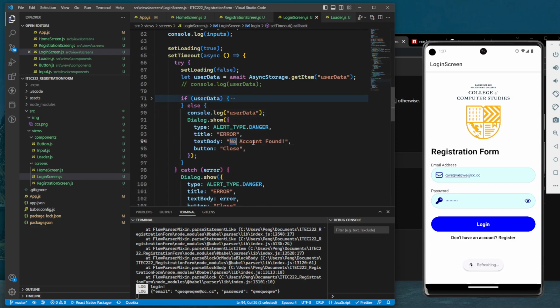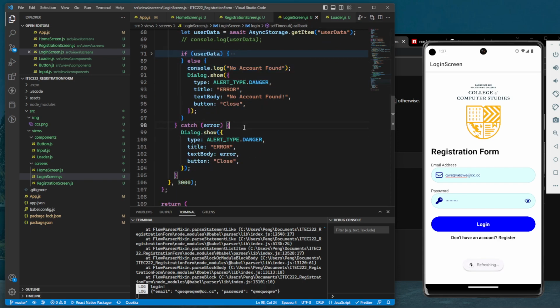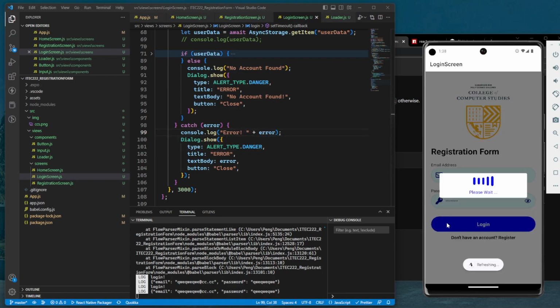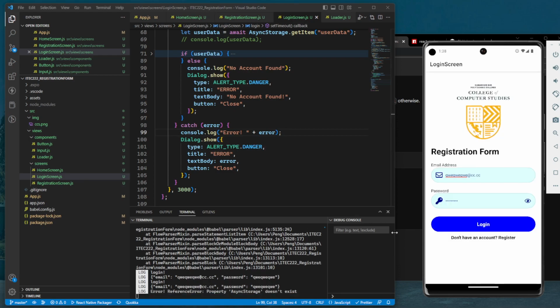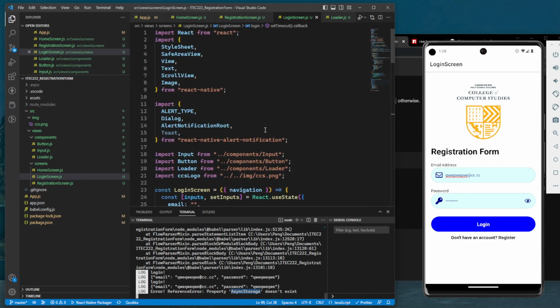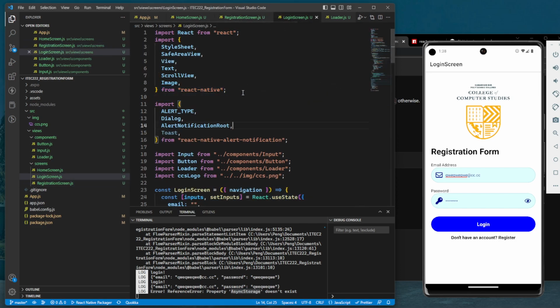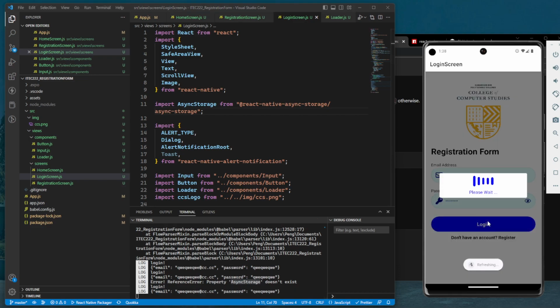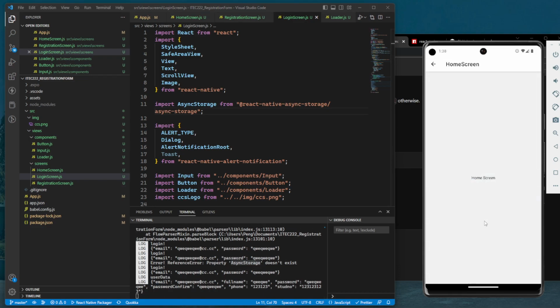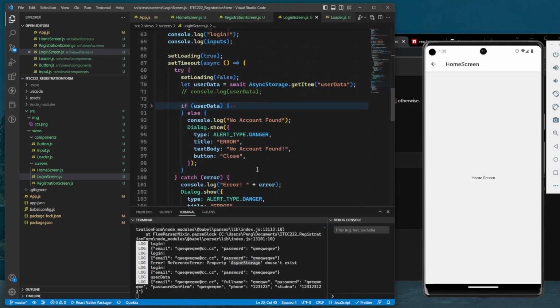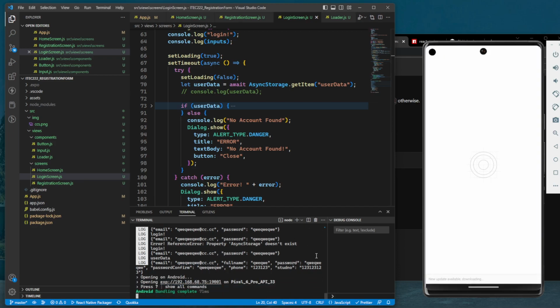Let's try adding console here. Maybe there's something wrong with the dialog. Let's try it. Async storage doesn't exist. See, we saw our error. We didn't import async storage. Okay, log in. The accounts are confirmed. So here's the content of user data. We registered QWE. Okay, let's run it again and try registering an actual data.